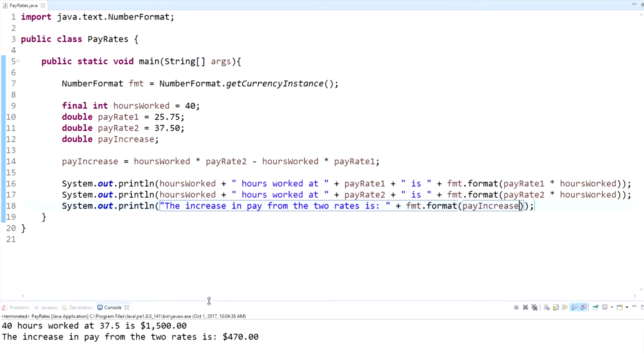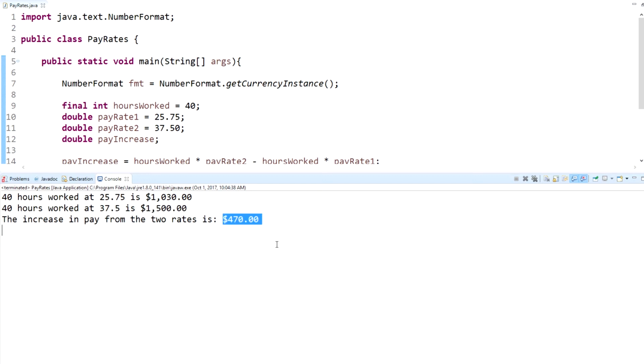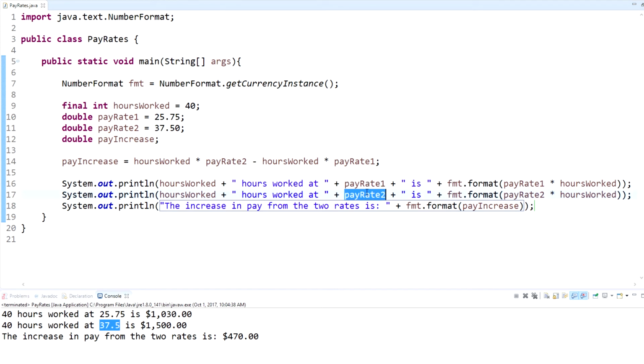So just like that at the bottom, we have 40 hours worked at 2575 is 1030. 40 hours worked at 3550, that should be 50, is 1500. The increase in pay from the two rates is $470. So that is just the difference. Now, let's go ahead and fix this real quick and make that say 3750. So that is right here. So it's these, right? It's these pay rates.